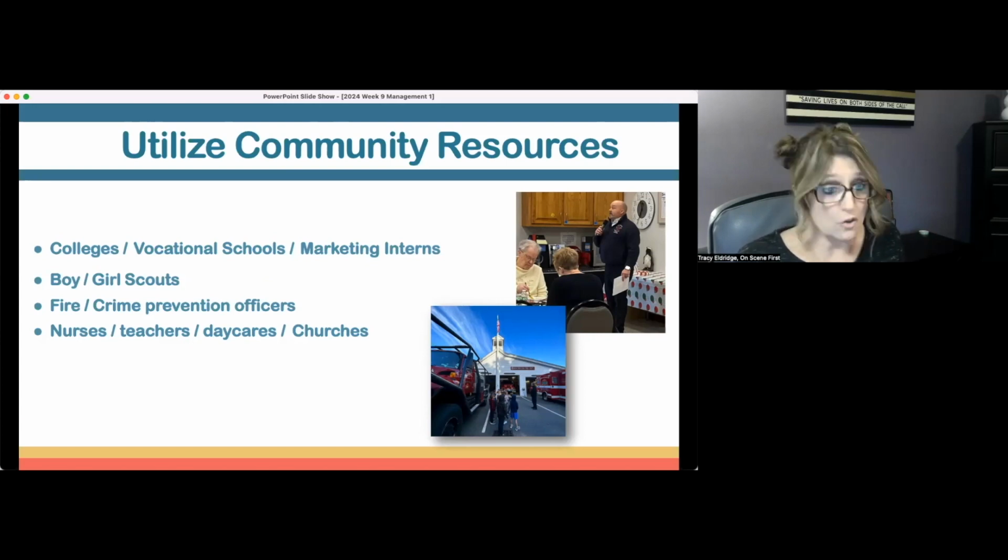Utilizing the Boy Scouts and the Girl Scouts, the fire and crime prevention officers. So I have 2 fire department pictures here. Recently, our captain went and shared some valuable information with the seniors at the COA. And the bottom one is my husband, the deputy fire chief, doing some explanations for the kindergartners from the school next door.